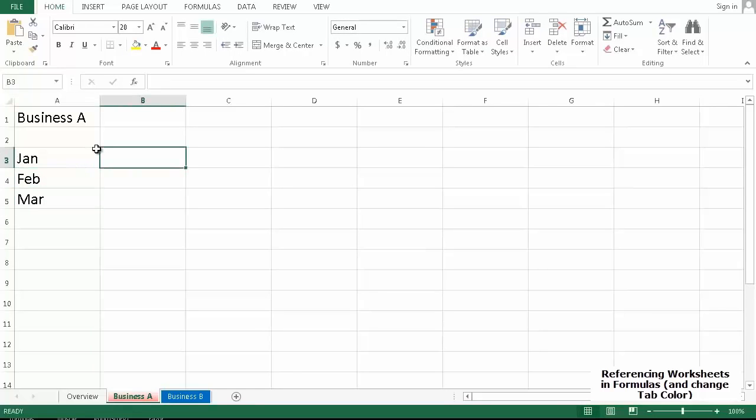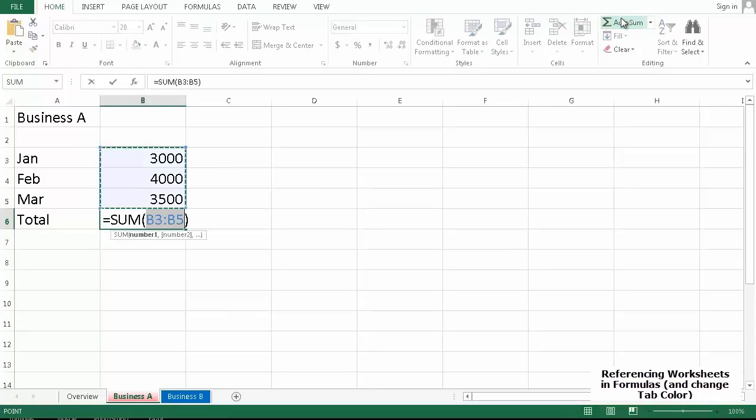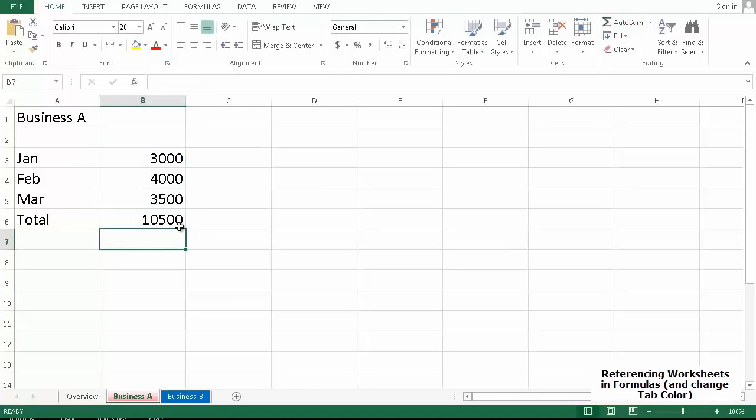We'll just say that in January we made $3,000. In February we made $4,000. In March we made $3,500. And the total, we'll just hit the auto sum button and press enter, and you can see that the total, let me just bold this, is 10,500.